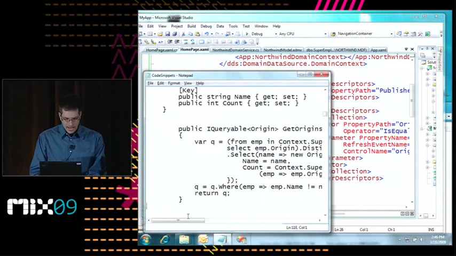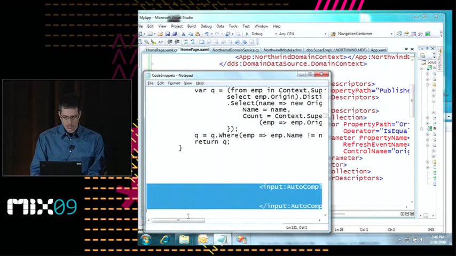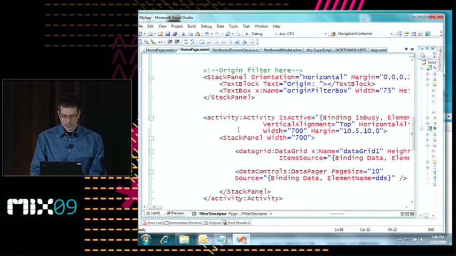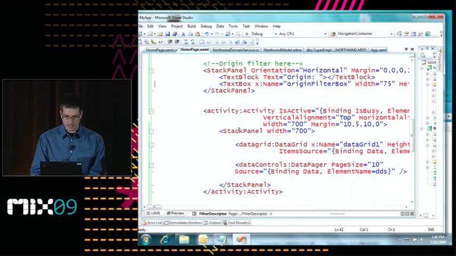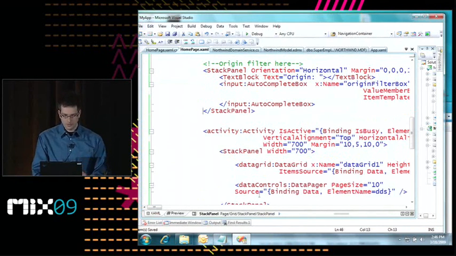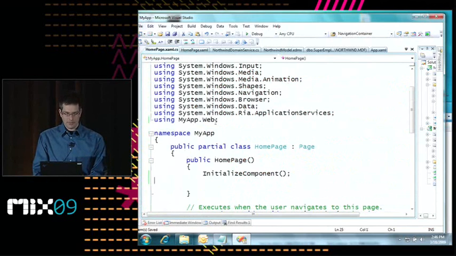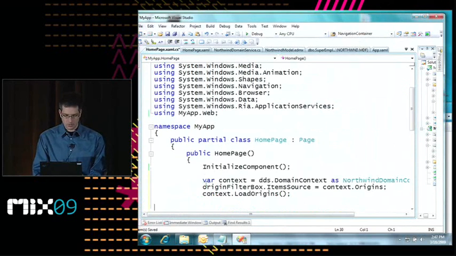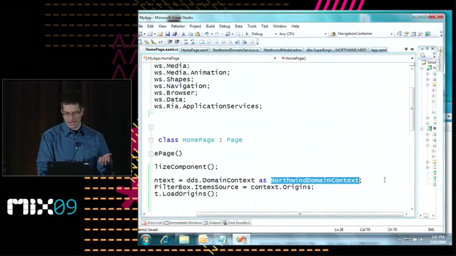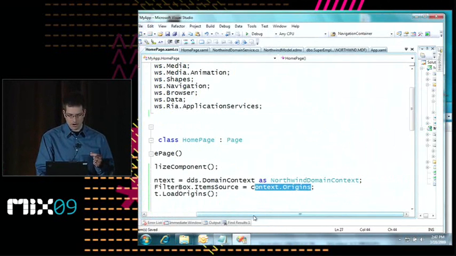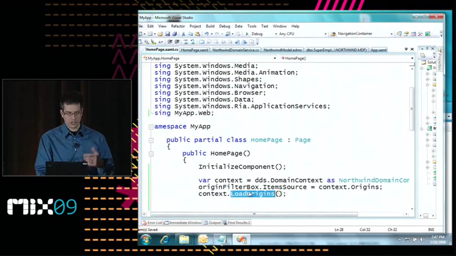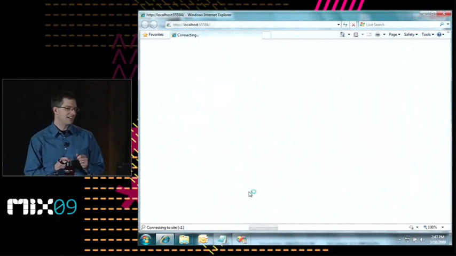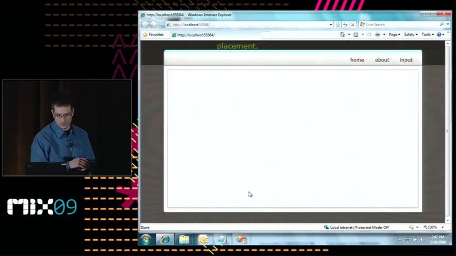Now let's look at how to actually consume that on the client. In the Silverlight SDK, we have another new control called an autocomplete control, which is very cool. So we can replace that text box. Instead of just a plain old text box, we can use the autocomplete control. Now we need to wire up that data. We looked at how to do that in code before, but just to help it sink in, we'll look at it again. I'm going to take that domain context, call context.origins, which is available to me now, and just say load origins. Now when I hit F5, what I should see is the application with the autocomplete control in there.